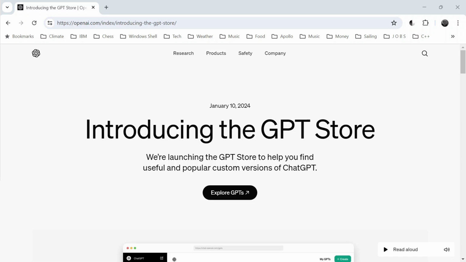In this video, we'll explore getting the ChatGPT variant, Grimoire, to code a very simple version of Space Invaders.